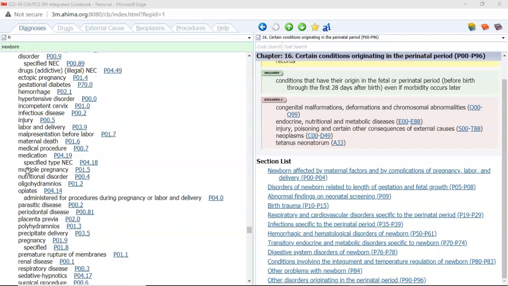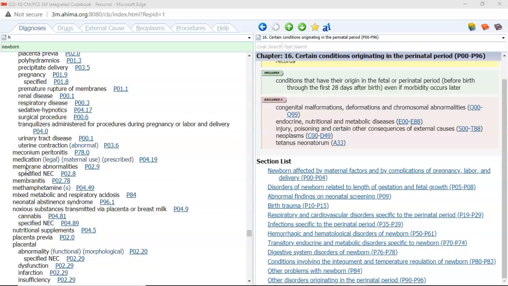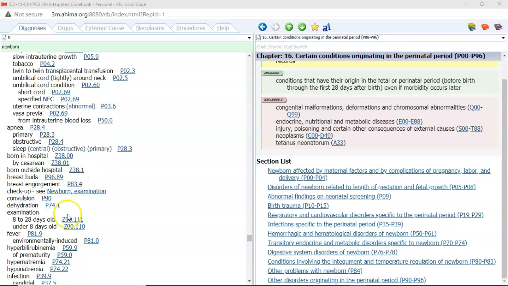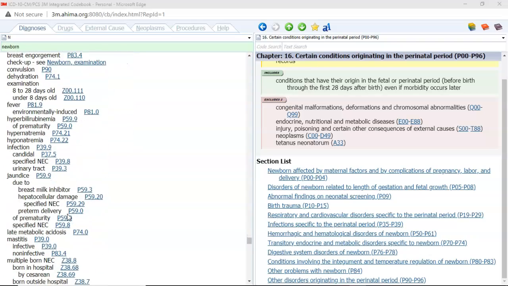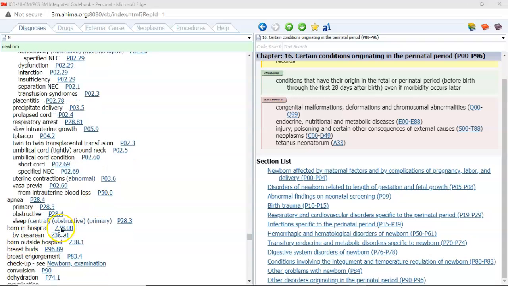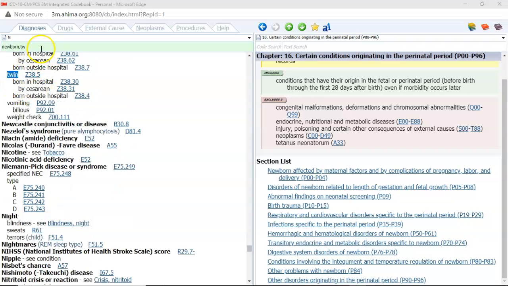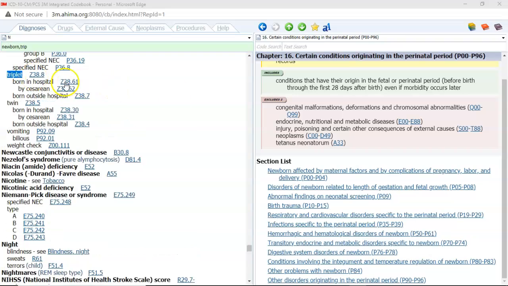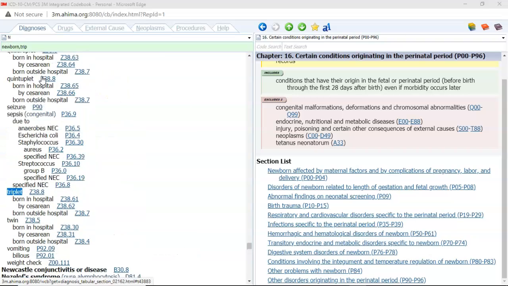And we can go down and we will find the subterm born in hospital. Born in hospital Z38.00, by cesarean Z38.01. If it's a twin birth, we would put twin. If it was triplet, we would put in triplet.